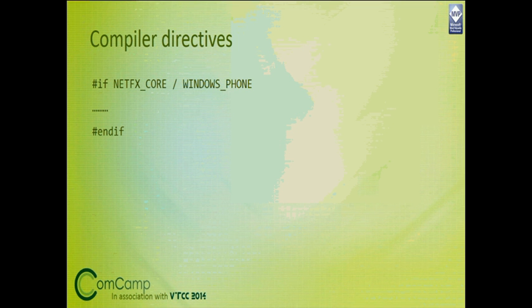So within one file, I have, let's say, MessageBox.Show, which is there in Windows Phone. I can have it as: if WINDOWS_PHONE, MessageBox.Show some string, end if. So this line will execute if my application is running on Windows Phone.